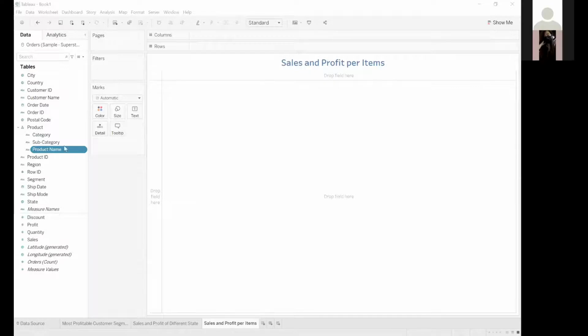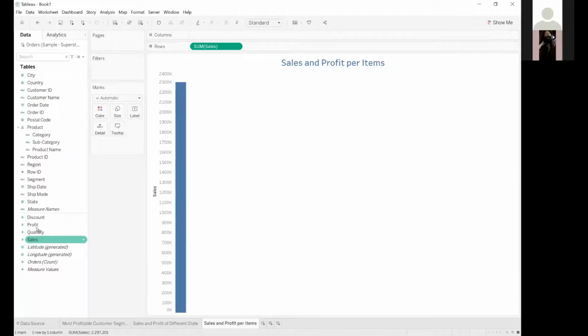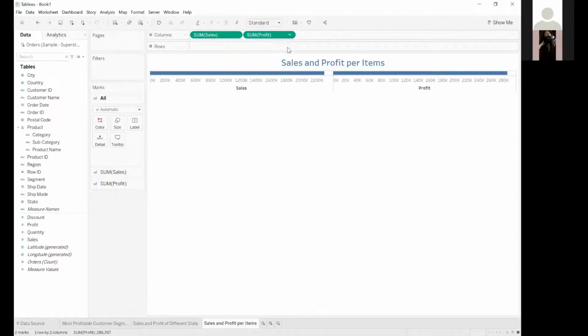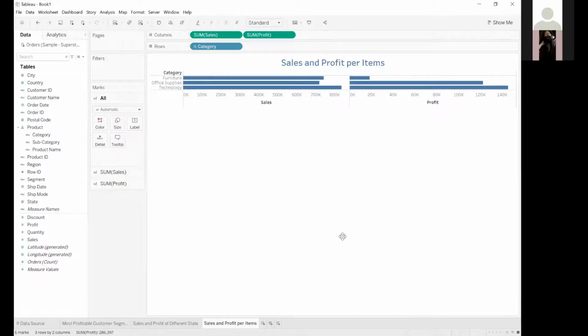The variables we need are sales, profit, and items. For items, it's basically the same as product. So let's drag sales to the rows together with the profit. Okay, let's swap it. So columns will be sales and profit, and then we need the items. We can just drag this hierarchy we have just created, which is product, and put it in rows.